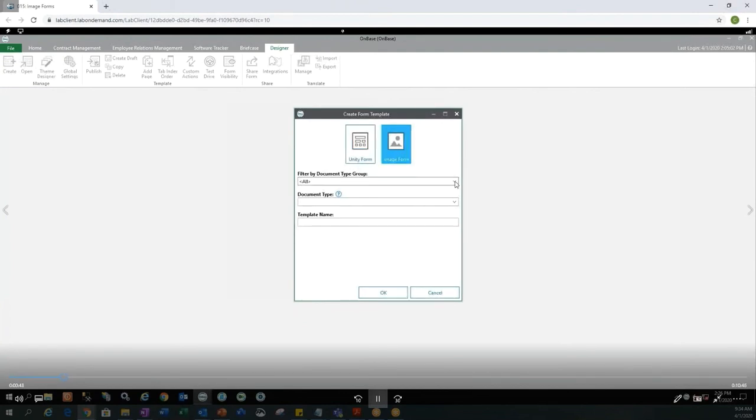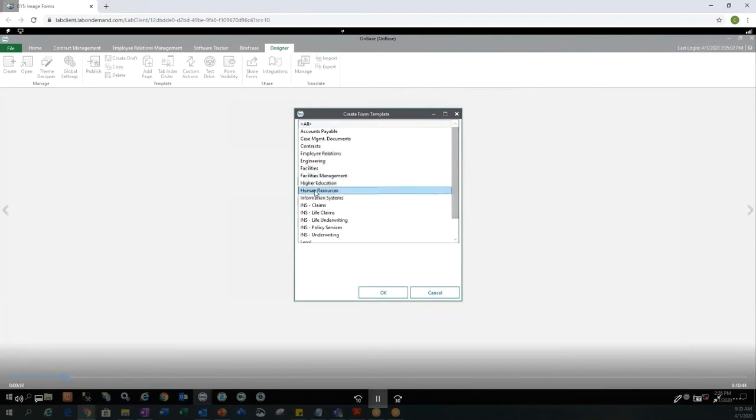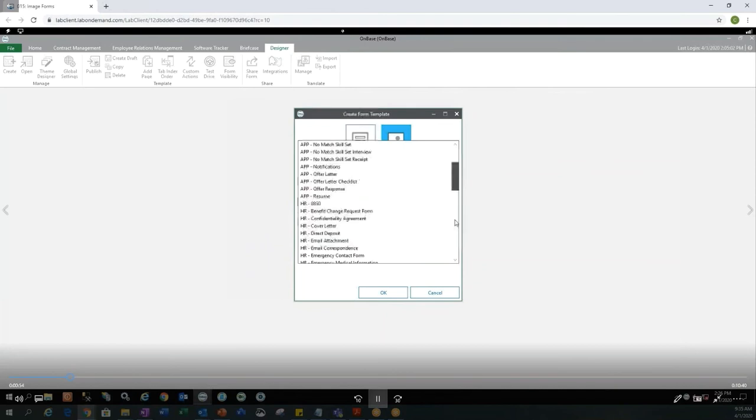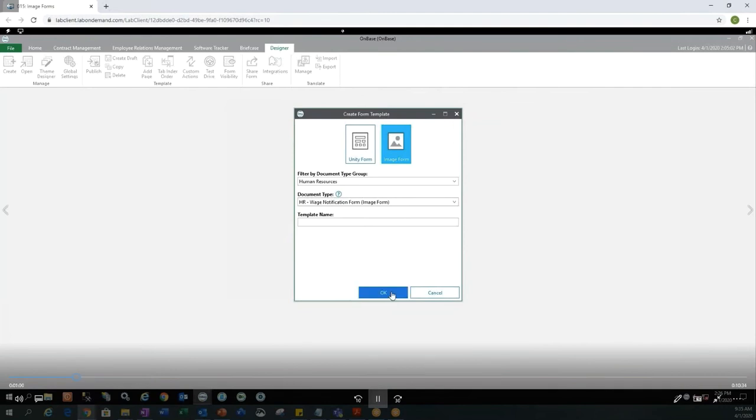We can filter by our document type group. So I'm going to go ahead and select human resources with a document type of wage notification form, image form. And then I can go ahead and provide the template name. So let's maybe name it just wage notification. And then we can go ahead and select OK.